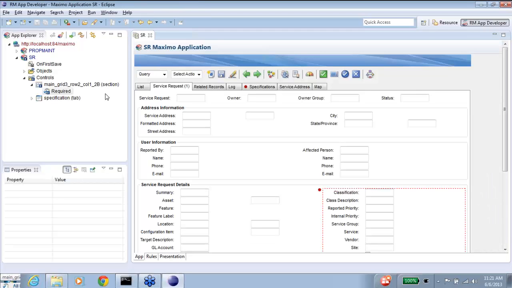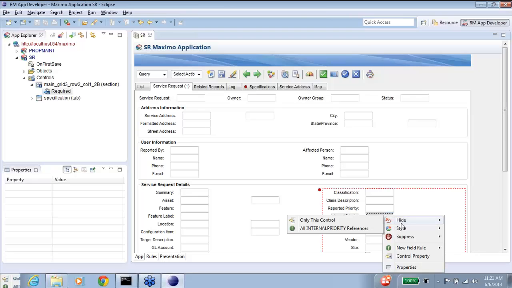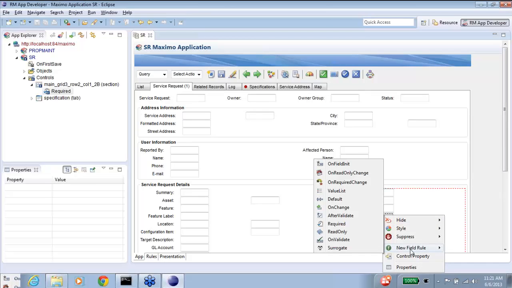And let's go ahead and also require my priority. My priority will always be required. So let's go ahead and right-click on my internal priority, say New Field Rule, and as you can see, I get a list of all the field rules that I can possibly do to this specific field. I'm going to say, let's just make this always required. You notice that now I have a green field.